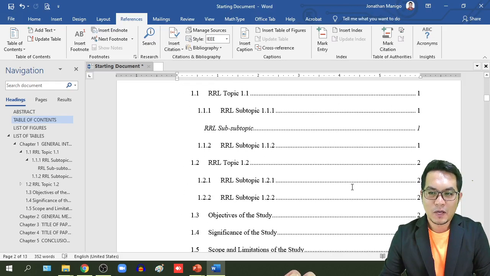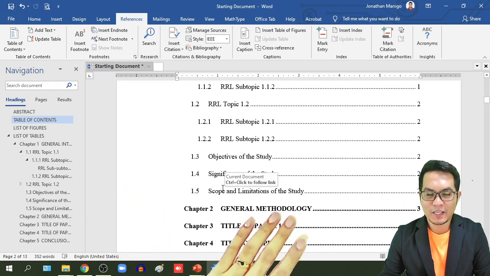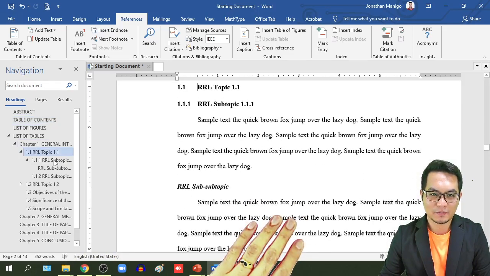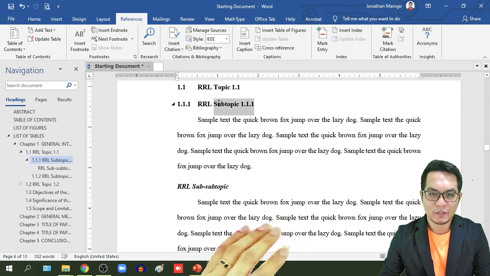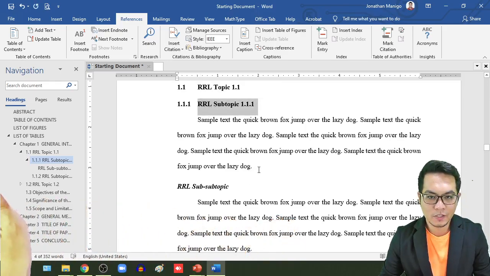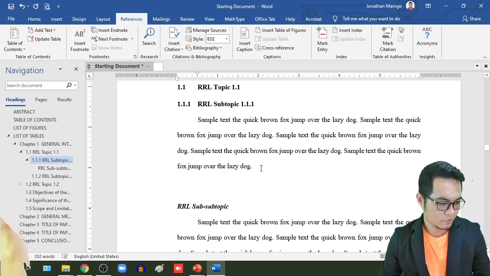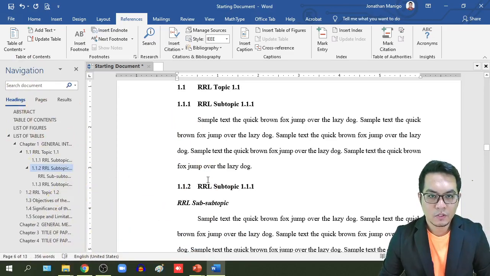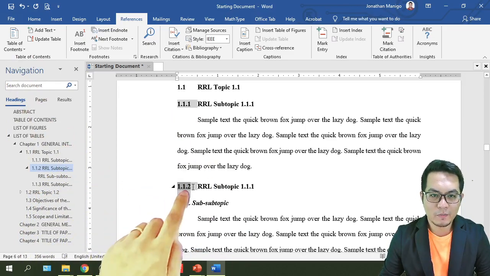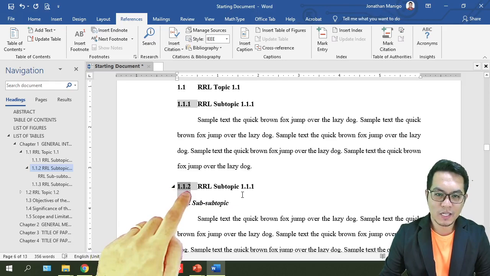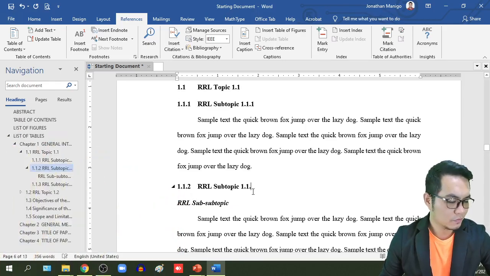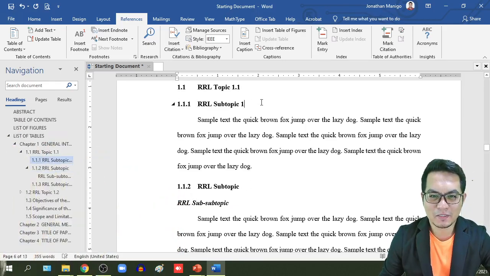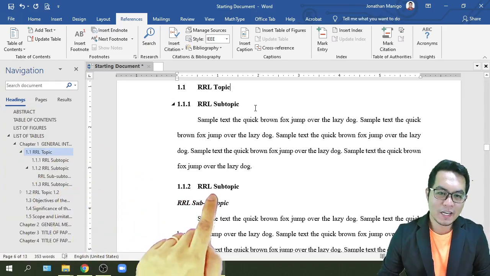What happens if you, for instance, add another topic, or another subtopic, for instance. So say Control C this one, Control C, Control V. So you will notice that it already becomes 1.1.2. This is a subtopic. I'm just gonna erase the numbering to not be confused. Okay. So this is now a second subtopic.